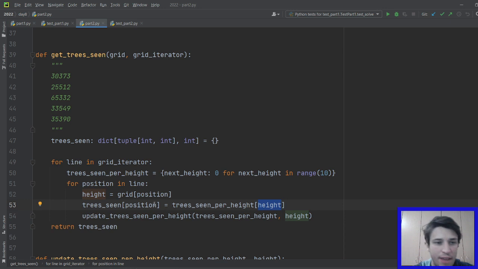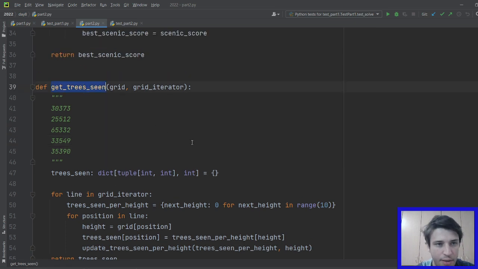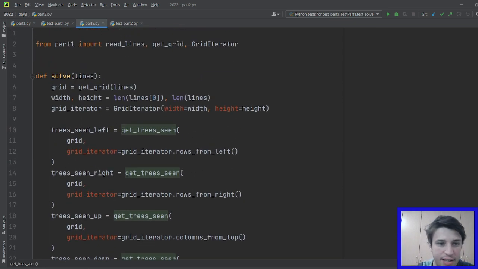And this is the big advantage, that we need to only go through the grid once in order to calculate the function. We don't need, for every position, to go through the grid or through multiple lines or something like that. Okay, so that's the way to calculate the trees seen in a particular direction.